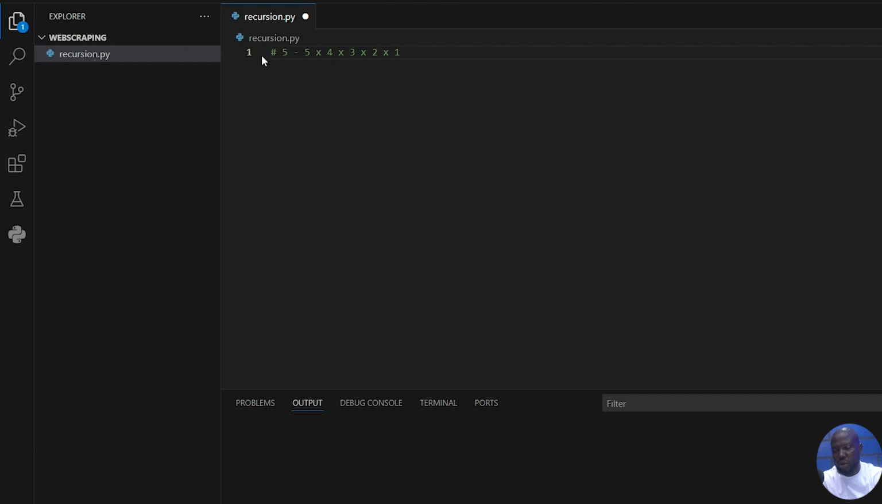So how do we go about solving this problem? We don't know the factorial of 5, but one thing we know is the factorial of 0 is the same thing as 1. So this is going to serve as our base case.